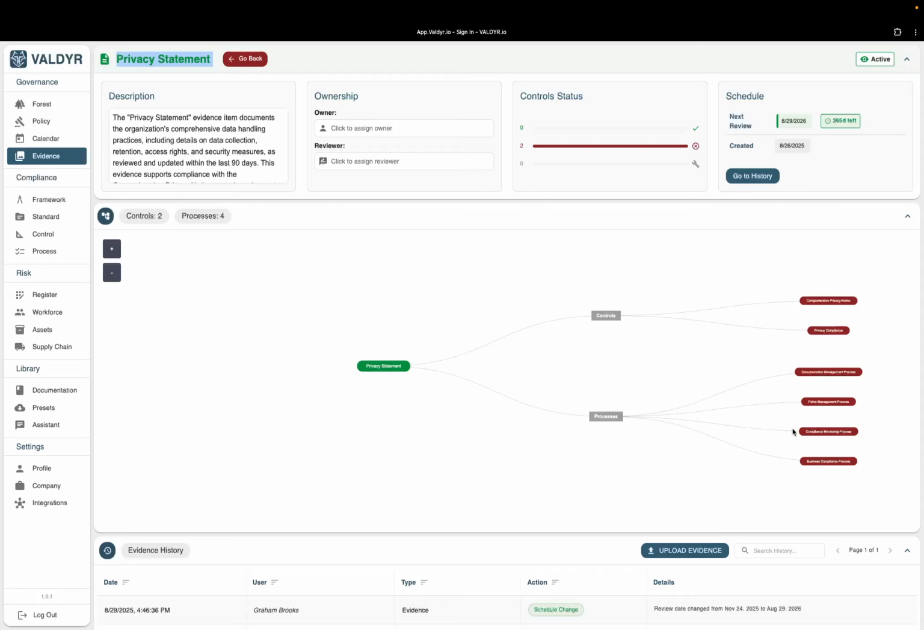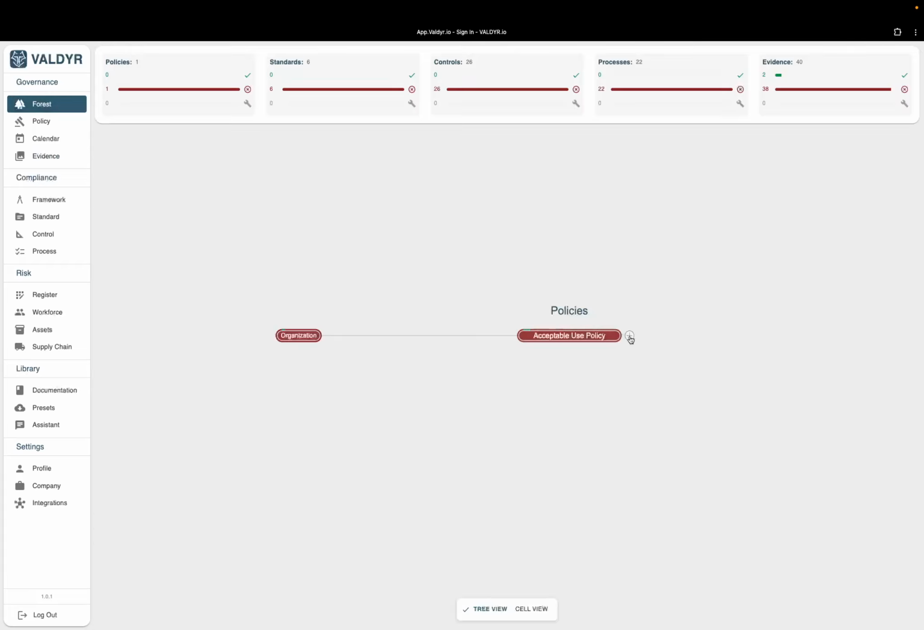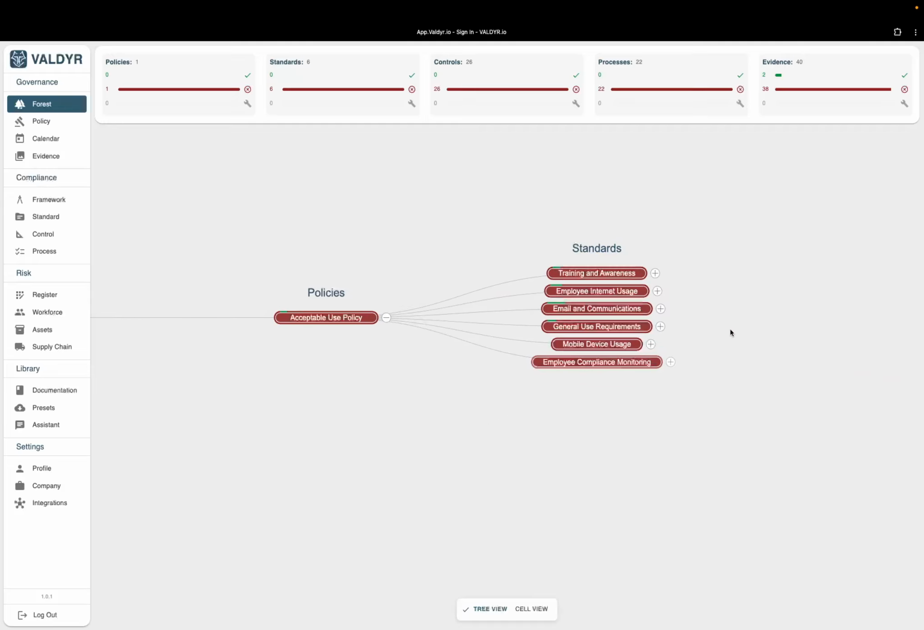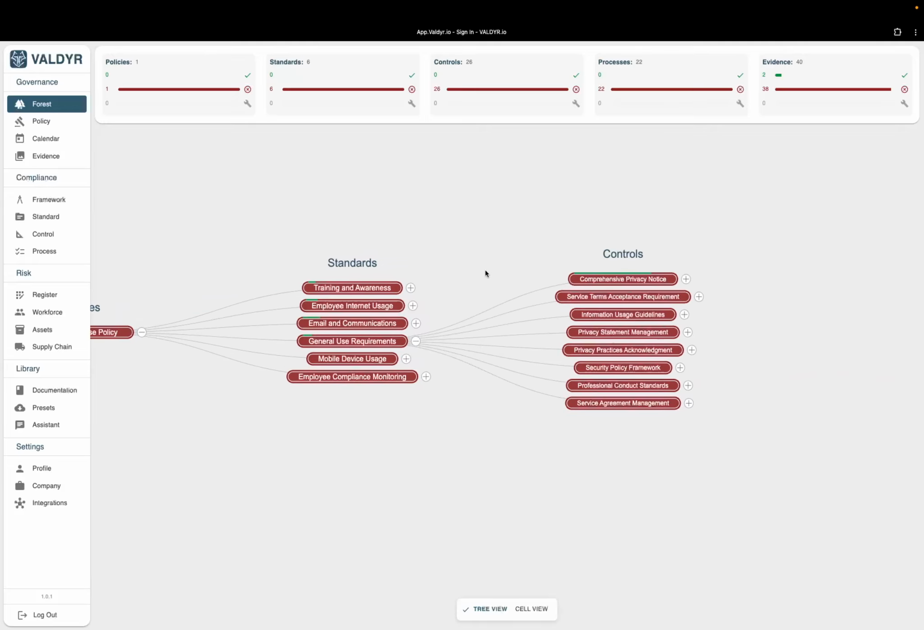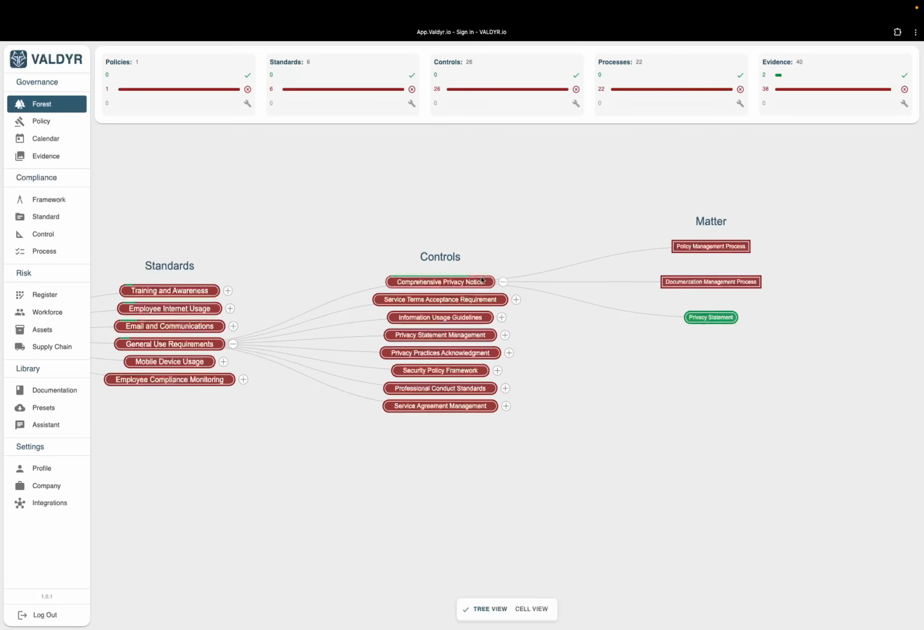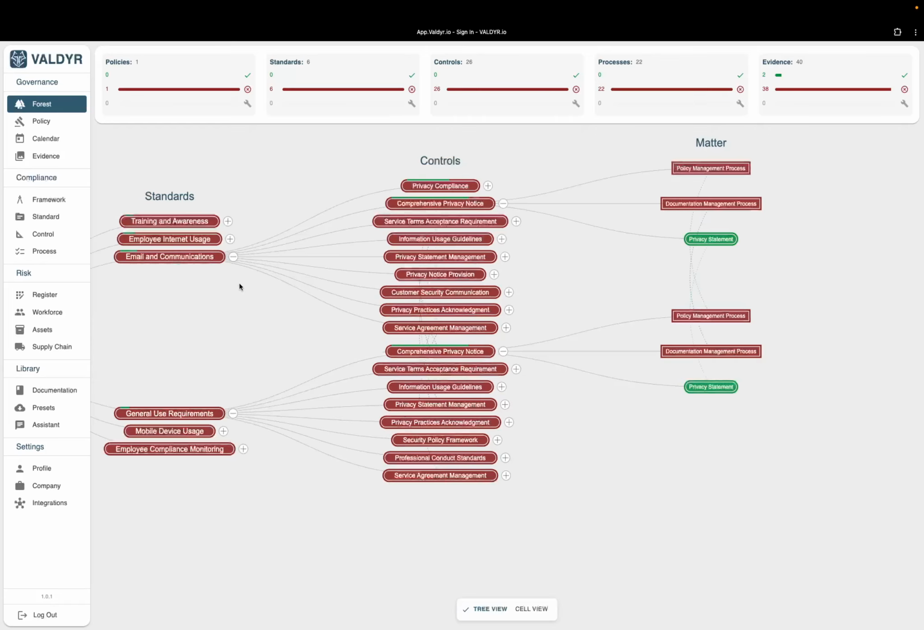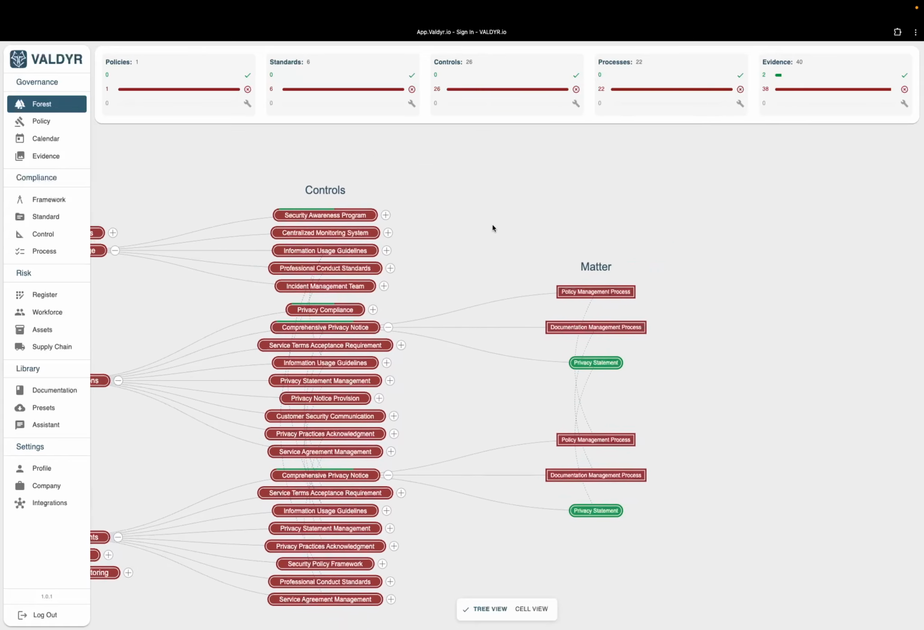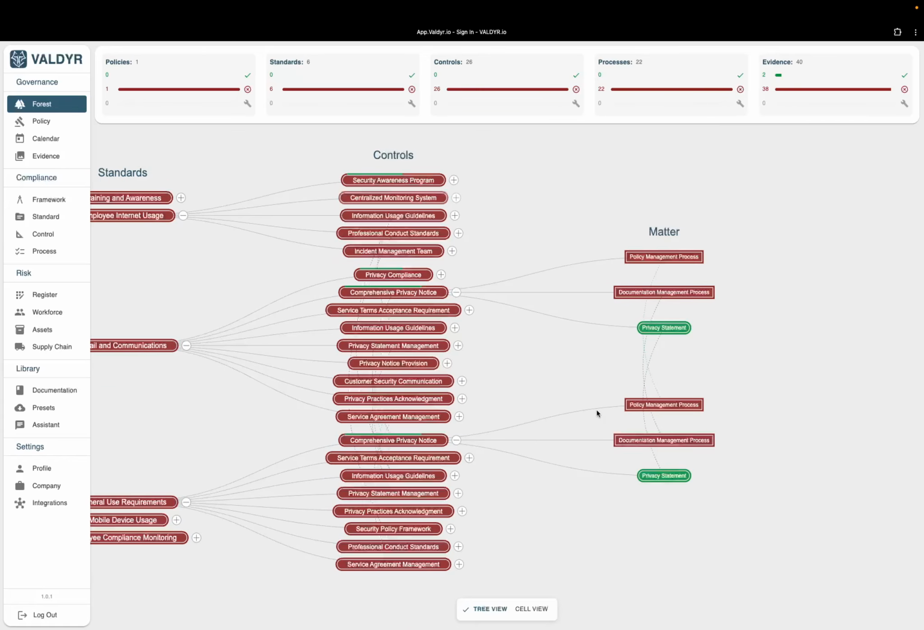But you'll note that the controls associated with it and the processes are still shown in red. If I go back to my forest view, open up the acceptable use policy, and then go to general use requirements, you'll see comprehensive privacy notice is mostly red, but it has some green now. You'll also note that the employee internet usage and the email and communication standards are also slightly green as well. That's because both of those other standards have some same evidence requirements.